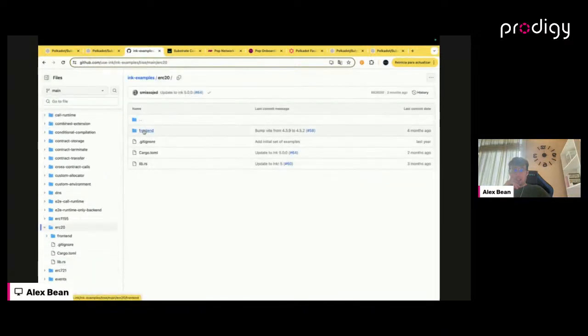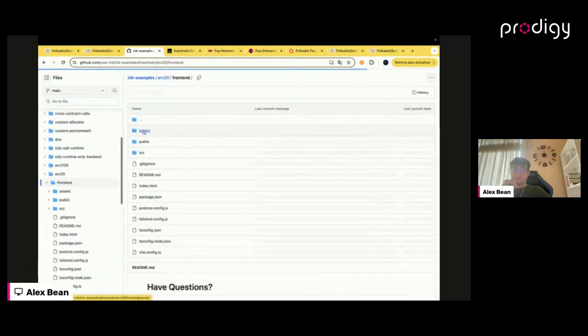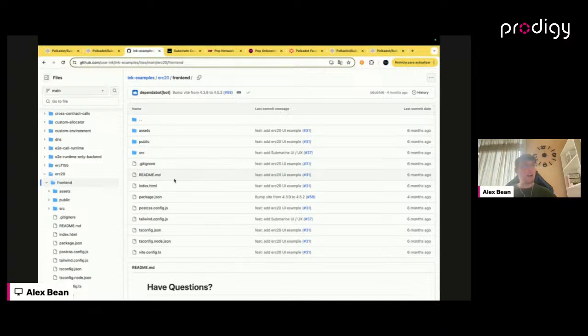And the interesting part here, we have also a front-end example. So you can actually go here and have a front-end example of how to interact with a smart contract that you can use to build in that hackathon.